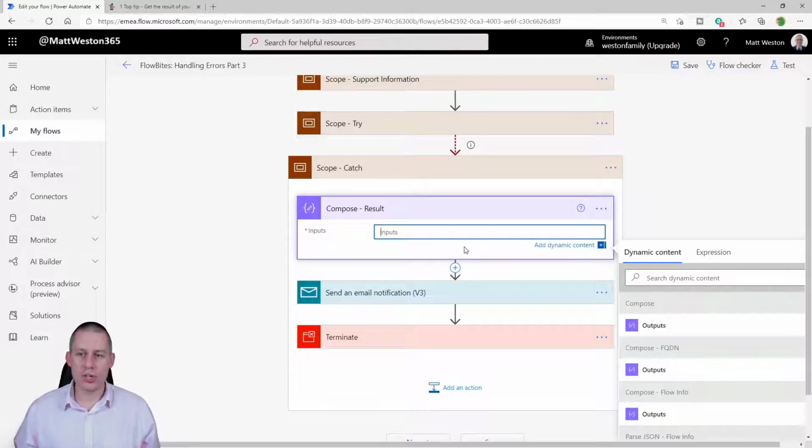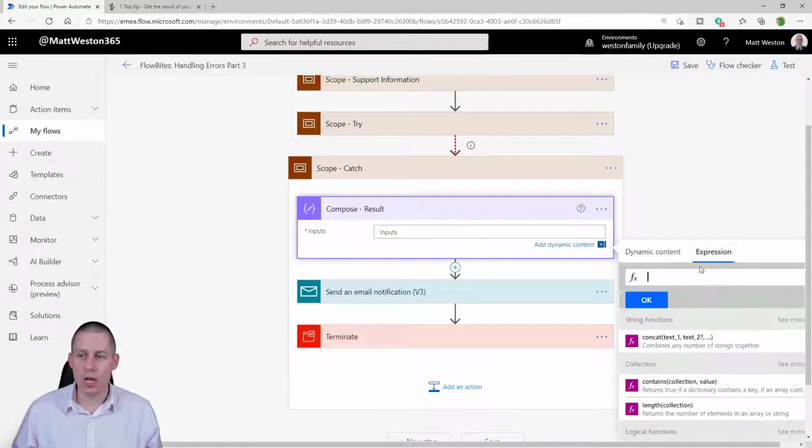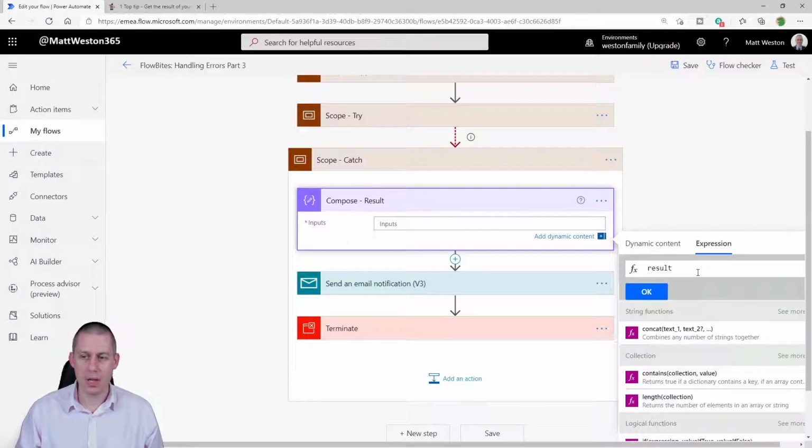So now I can start to use an expression to find out what the outcome of my try scope was. So if I come to my expression and I type results, now it doesn't actually resolve. So you might be forgiven for thinking actually it's wrong, but it's not. So what I'm actually looking for is a result, and for that result I need to tell it what I want the result of. So it could be that I give it the result of an individual action, but within my scenario here it could be any action within my try scope that's going to fail. So I want to capture anything. So I'm going to capture the outcome or the result of my entire try scope.